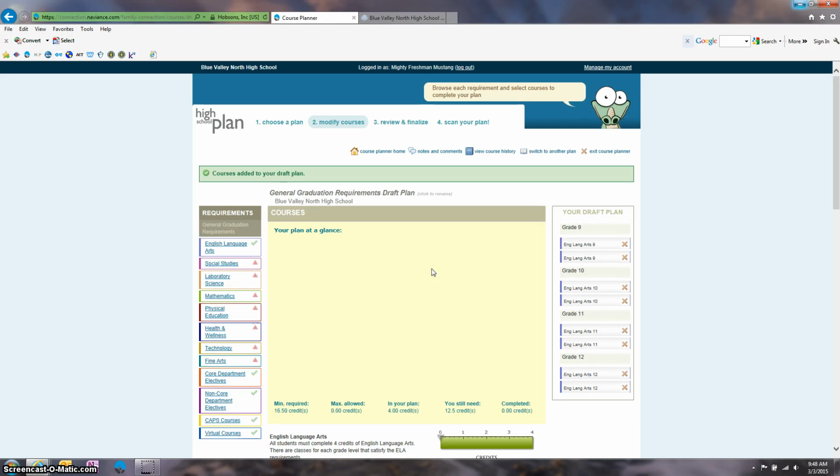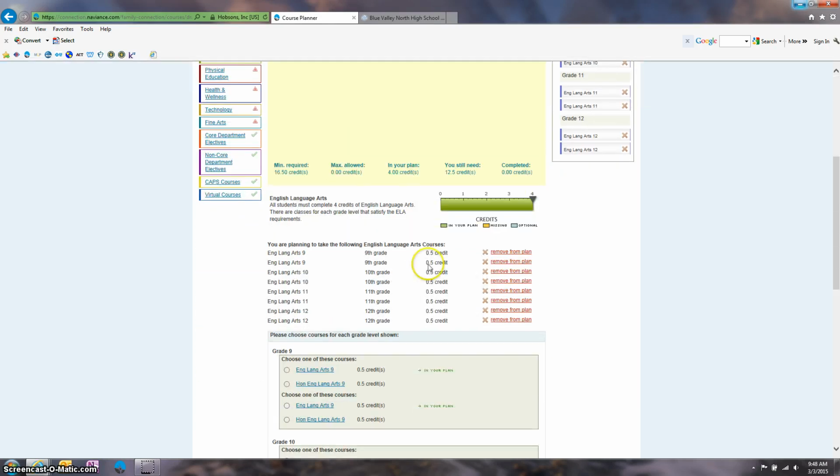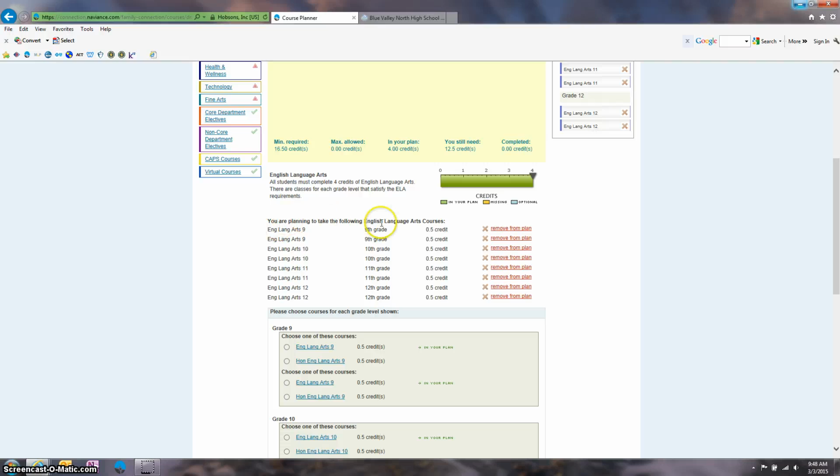Okay. And so now it gives us courses at a glance. You'll see you're planning to take the following English Language Arts courses, and it'll show us each of these. And there should be a total of 4 credits listed there. Now, if you want to take other credits, for example, writer's workshop or something else in the English, you'll have the opportunity to do that when we go to core department electives at the end. But this is just for your core classes that you must get throughout high school.